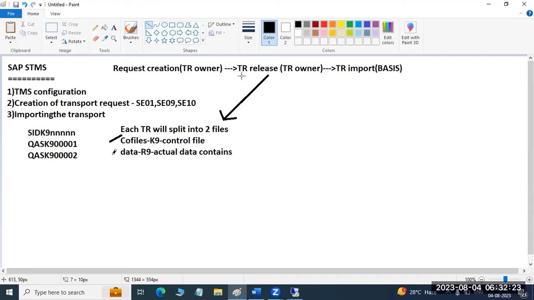So without releasing the TR, you cannot import it. You cannot skip this step. Sometimes your developers will create the transport request, then not release it, and then ask you to import it. Then the transport request is not available in the import buffer. Why? Because they have not released it. So sometimes this may occur.